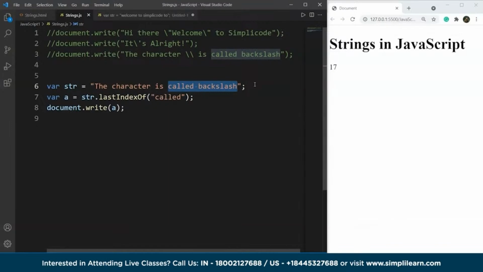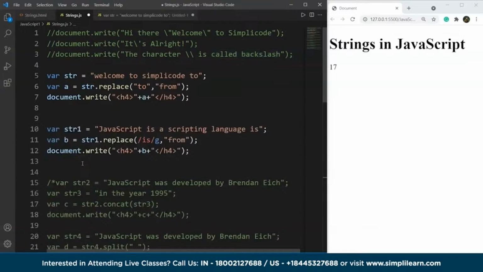Till now we came across a lot of string methods and we have a lot more string methods still remaining. So let me take you through them at once before we end this video. So here is the list of all the remaining functions. Let me take you through all of them one by one.